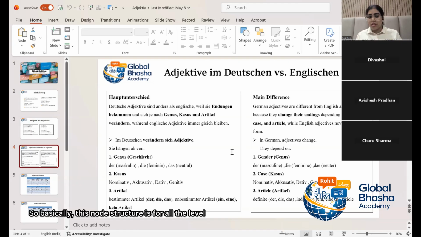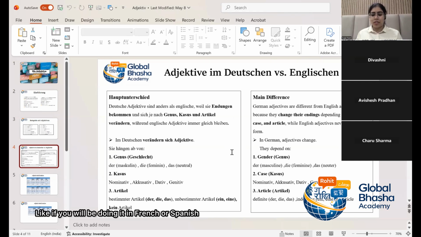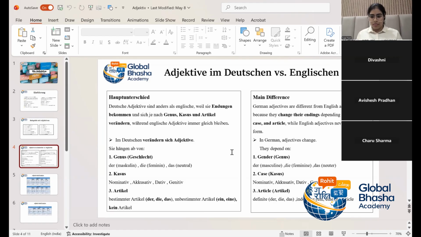So basically, this note structure is for all the levels, not only for German. Kajal is showing it as an example to all of you. If you will be doing it in French or Spanish, at that time also you have to tell the differences. You have to write that not only in German, French, Spanish, but even in Hindi.